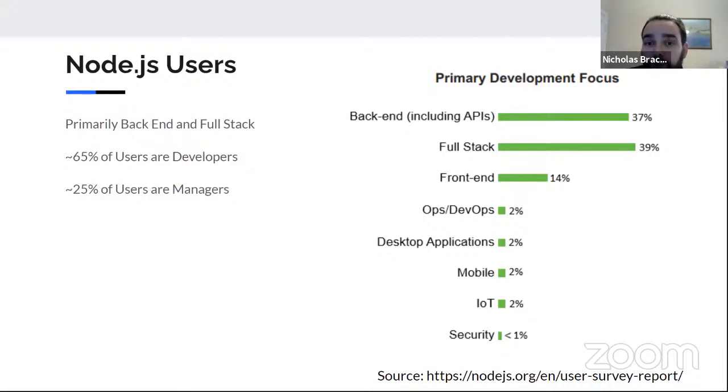Node.js is a great solution for back-end and full-stack developers, with slightly fewer front-end developers using it, but it integrates incredibly well with HTML. So if that's what you're using as your front end, your life is going to be a little easier. But mostly I've been focused on the back-end development here.